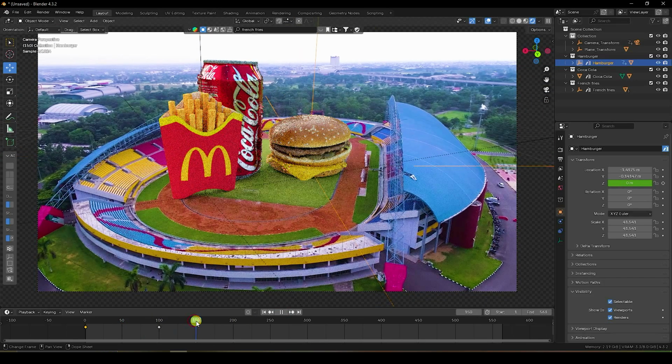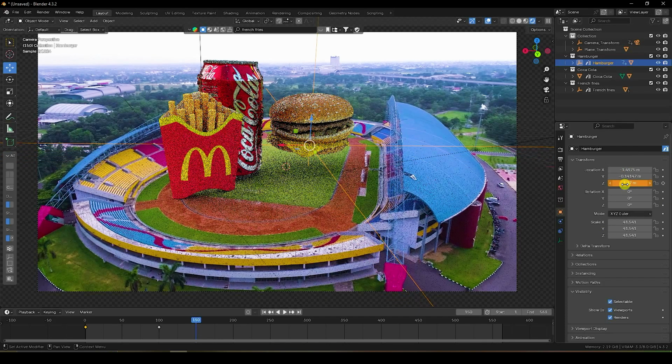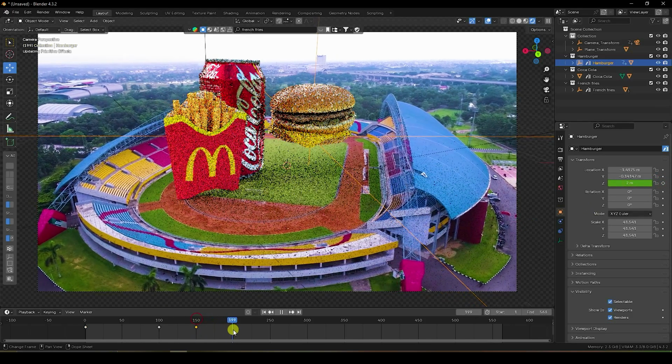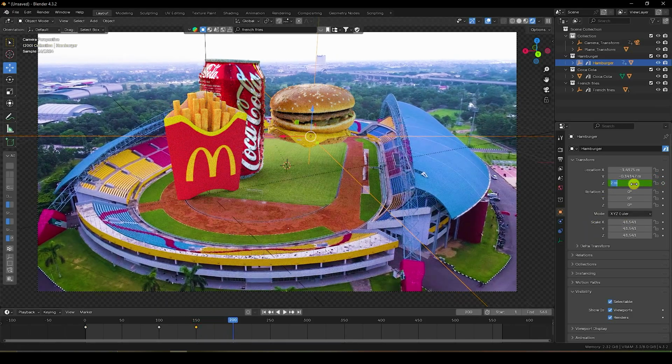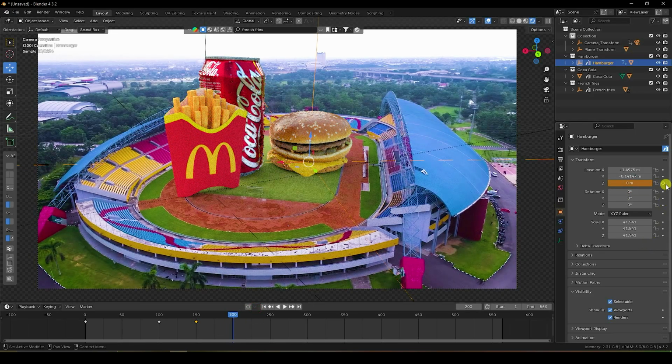And guys, go to about 150. So guys, go up and set Z2 and check. So guys, go to about 200 frames and set Z1 to 0. Yes, right. Okay, so guys, now check.